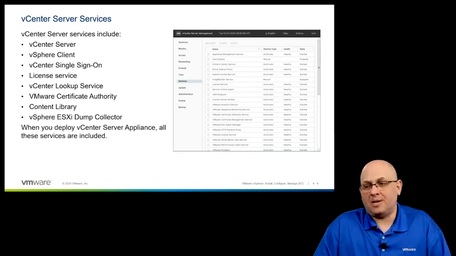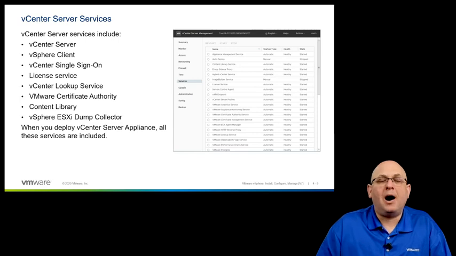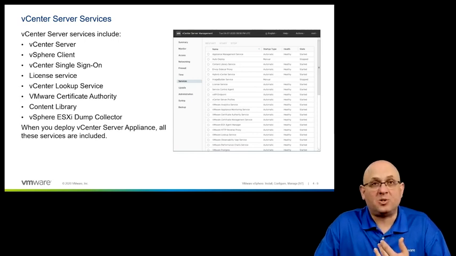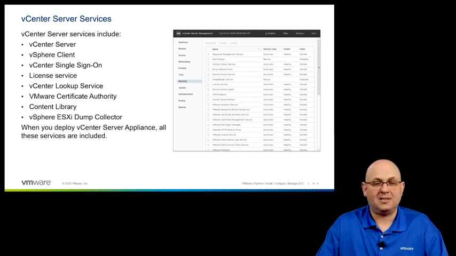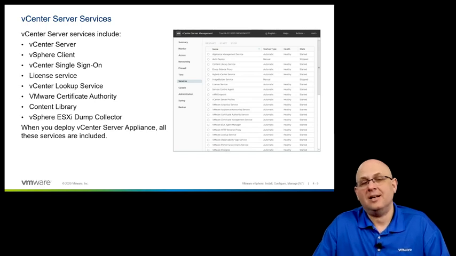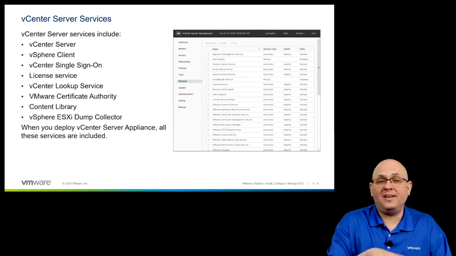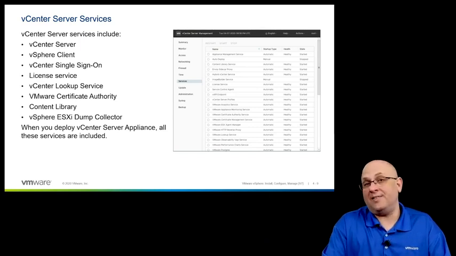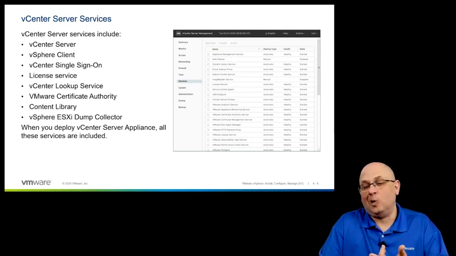Now, once vCenter is up and running, you're going to notice that there are a large number of services that combine to perform all of the actions for vCenter, right? There's the vCenter Server itself as a service. The vSphere Client, that HTML5 web-based interface, is a service. There's a single sign-on service so that I can log into one vCenter and see other vCenters that might be in the environment, so that I can log into vCenter and be able to manage other VMware software solutions with a single login.